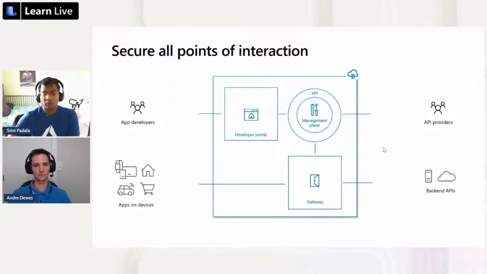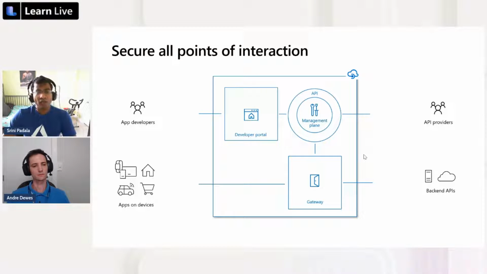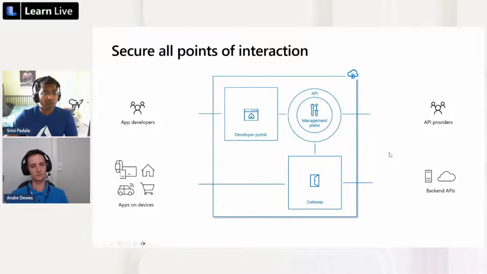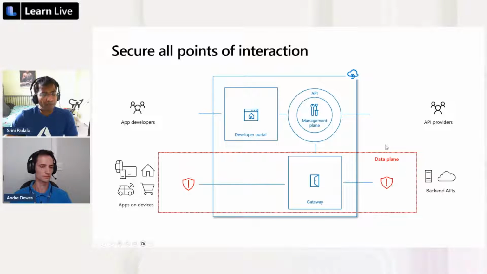Moving on, so now that we understand at a high level what API management is about, let's look at security, what are the different aspects we need to consider when it comes to API management. We talked earlier that we have three key components in API management. We have the management plane in itself, we have the developer portal, and we have the gateway, and each of them interacts with a specific persona, and we need to make sure that each of these is secured for all the kind of traffic that flows in.